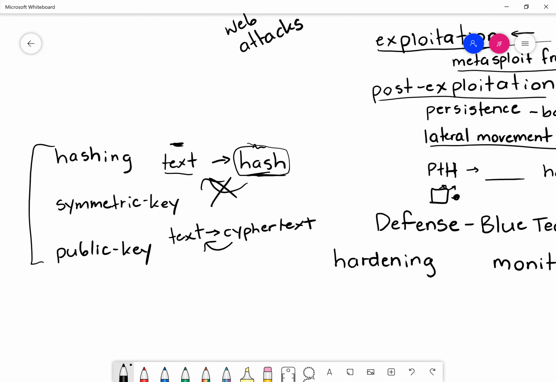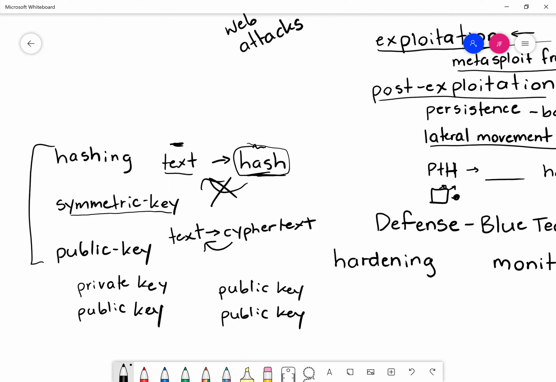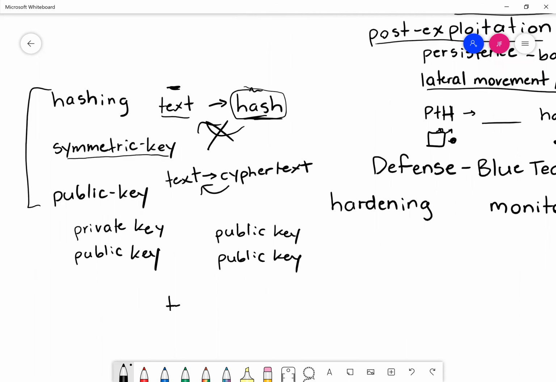Now, public key cryptography. The difficulty with symmetric key cryptography is, what if you want to establish a connection with somebody, but you don't have a shared symmetric key beforehand? That's where public key cryptography comes in handy. Each person will have their own private key and public key. Now you can take a message, so you can take text and encrypt it with one, and it can only be decrypted with the other.